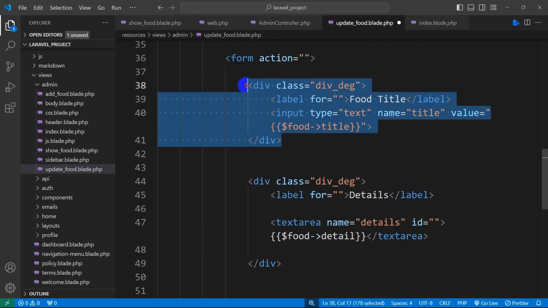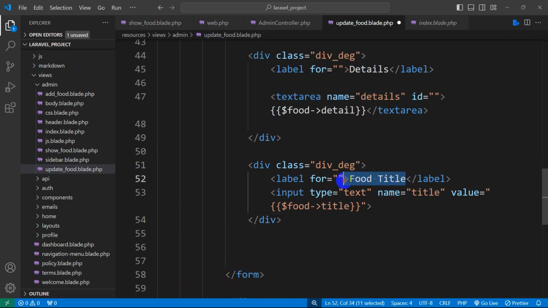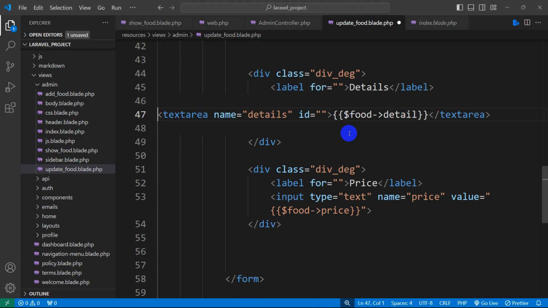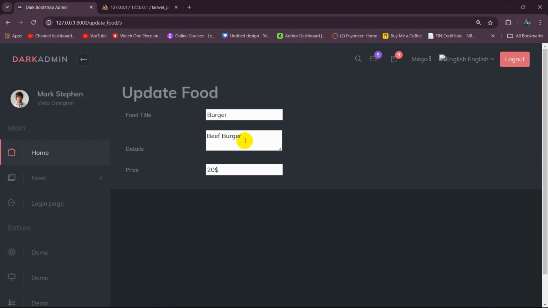After that, we're going to have the price input field. So let me just copy this div and paste it here. Let's say here price. Type will be text. Name will be price, and here you can see the food title, we're going to say here price. So those will come from the database. This price, this detail will come from the database. And for textarea, let's just not give any space over here. If we now save it, then refresh here, it will look like this. There you can see we have the details, we have the price.